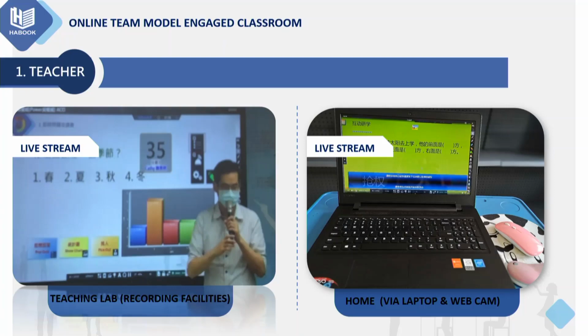Now, if you are able to still go to school while your students are at home, you can use the live streaming version on the left, where the teachers could be teaching in the school's teaching laboratory and stream the teaching content via any video conferencing platform to the students at home.